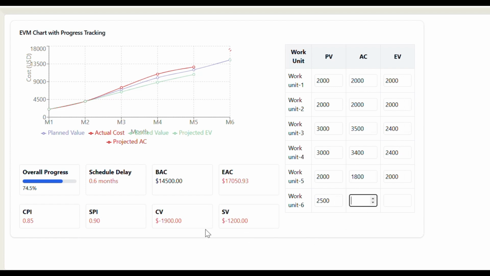Now let's look at the delta. So cost variance is 1900 and schedule variance is 1200, right? Let's say here in work unit 6, we are spending less money, okay? So let's say we are spending only $2,000, okay? And our earned value, which is the amount of work accomplished for work unit 6, is also 100%. Let's look at how the performance is showing at the end of the sixth month.